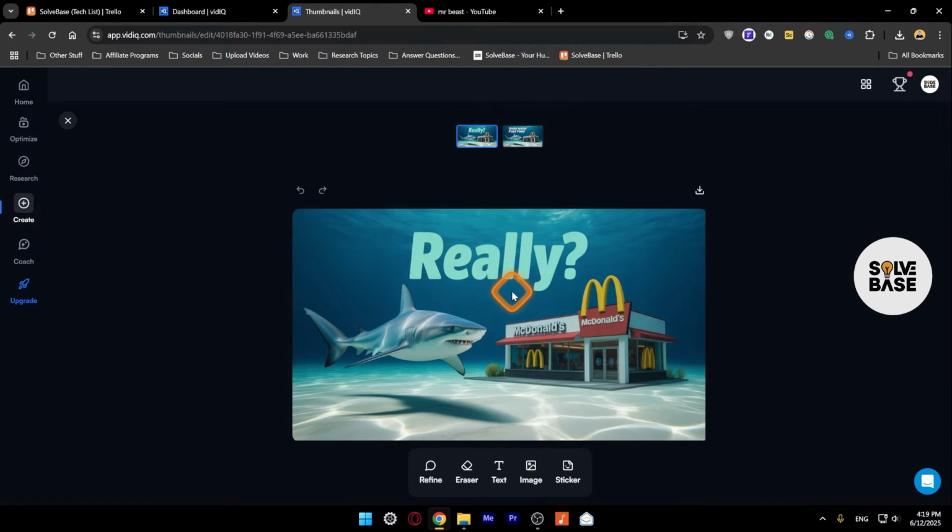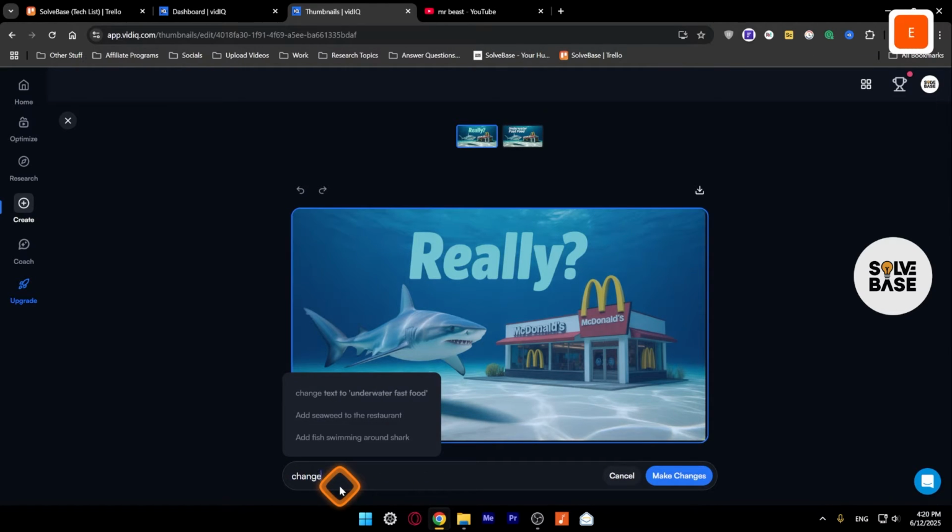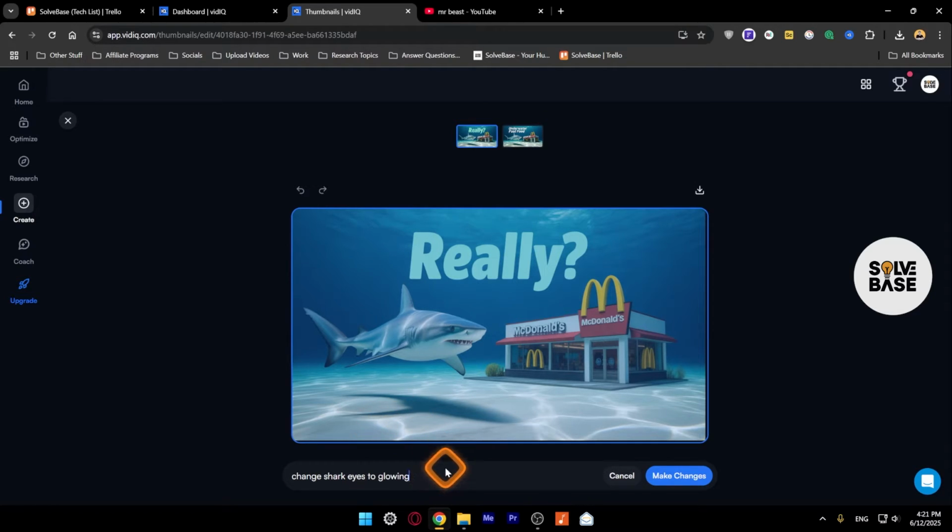So let's go back here and let's click on refine again. So let's say change shark eyes to glowing. Let's try this out. The one thing I really like about this tool compared to Pexels is that it gives you some suggestions when you type here based on the thumbnail. So that's really nice.